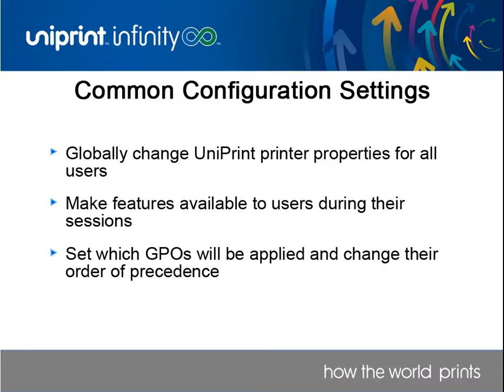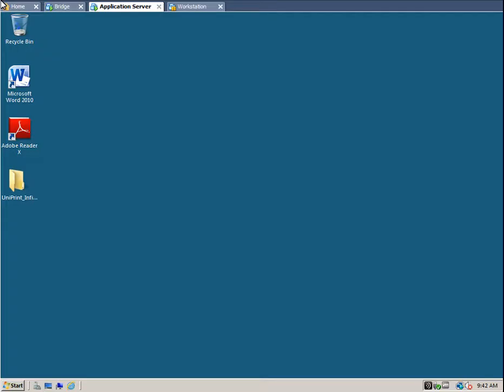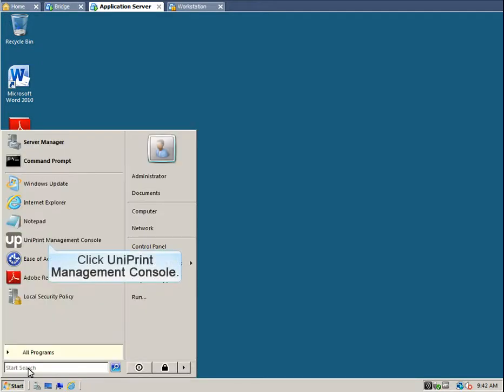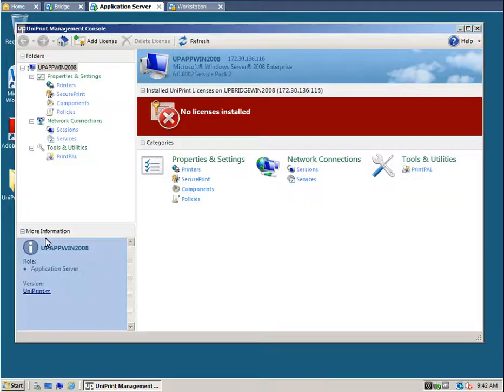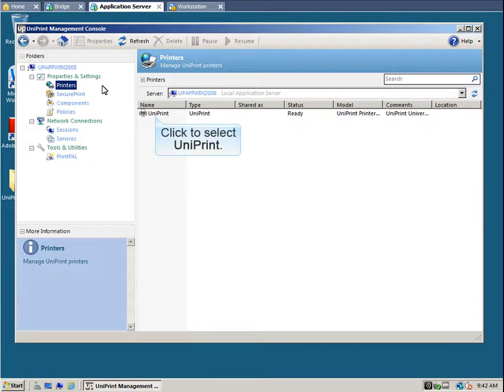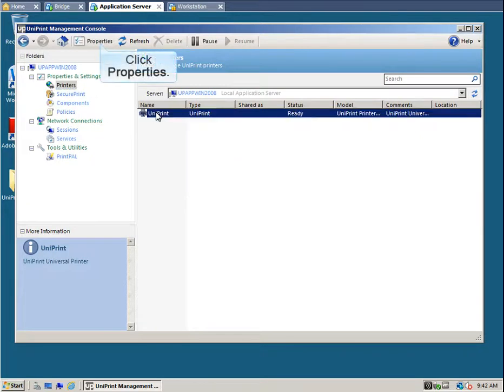Now let's go to the application server. On the application server, let's begin by opening the UniPrint Management Console. Click Start. Select UniPrint Management Console. Under Properties and Settings, click Printers. Click to select UniPrint. And then click Properties.